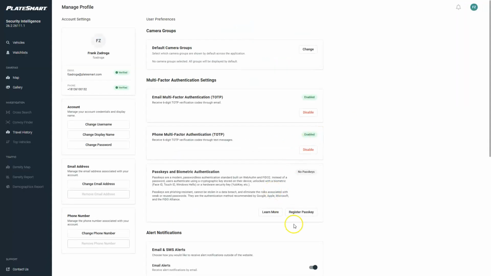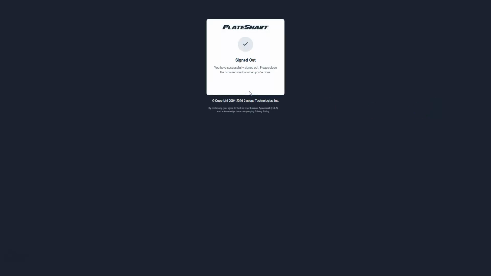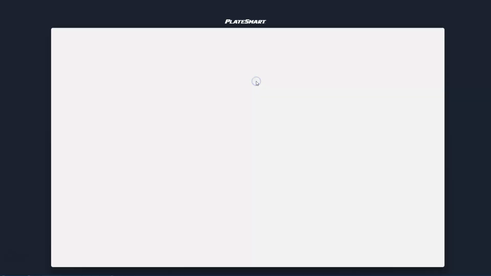So right now, we're not going to click on the register passkey button because we're going to go back to the login process, and you can see where you can register your passkey along the way. But in either case, you can use either one. So I'm going to log out, or sign out. Okay, so let's go back into the main sign-in screen. So I'm going to click sign in.